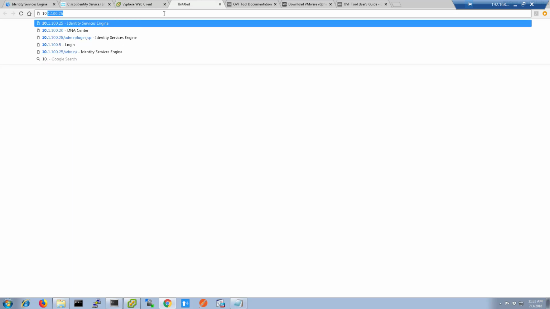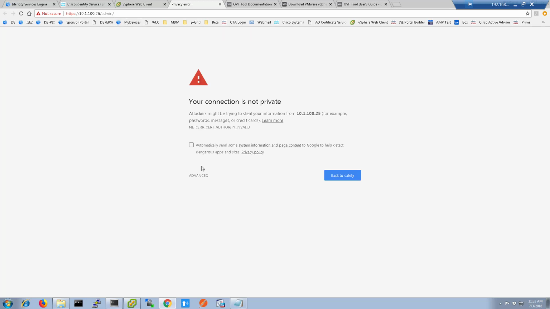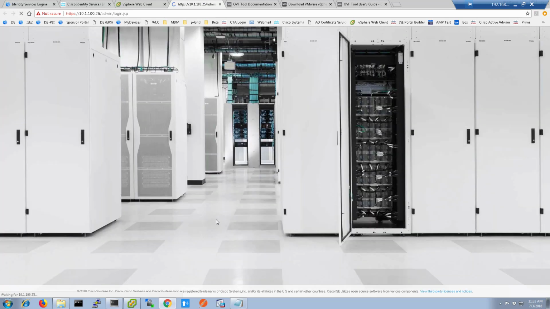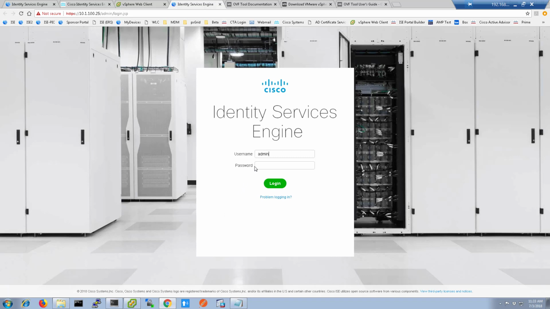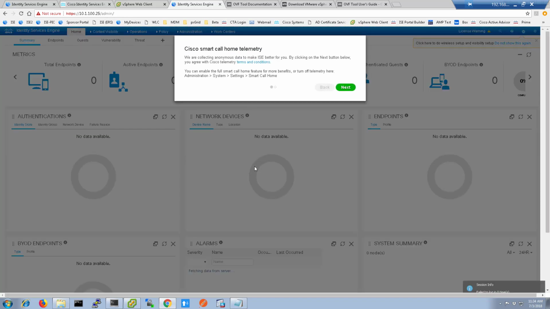Now point your browser to the IP address that you have set for ISE. You'll get a certificate error since we're using self-signed certificates. Go ahead and accept that error so that you get the login screen for ISE. Log in with the user that you've created in the setup script. Once you get past this screen and see the dashboard in your browser, you know that you successfully installed ISE. Congratulations!